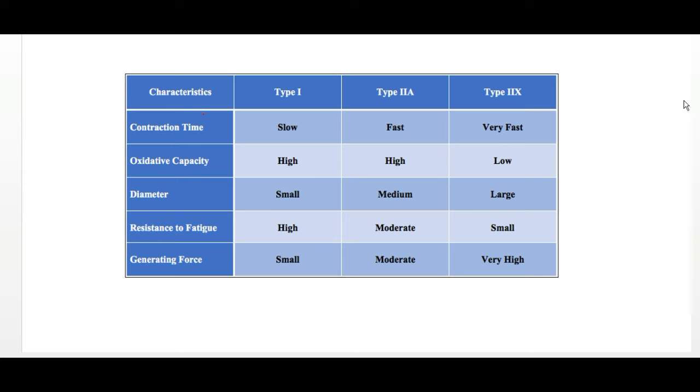Okay, so let's now look at the different types of muscle fibers and their characteristics. So you have type 1, type 2A and type 2B, in this instance called type 2X. Now type 1, if you think of your muscles as a piston moving up and down, it has a slow contracting speed. It has a high capacity of utilizing oxygen. It's small in size or diameter. It has high resistance to fatigue, so it doesn't tire, and it generates slow force. There's not a lot of power behind it.